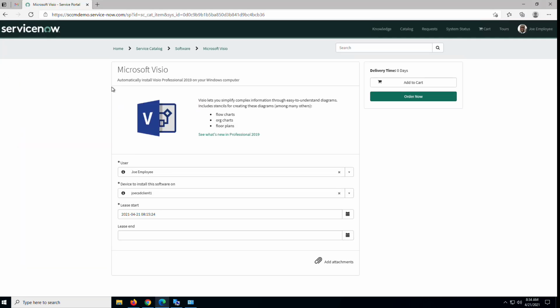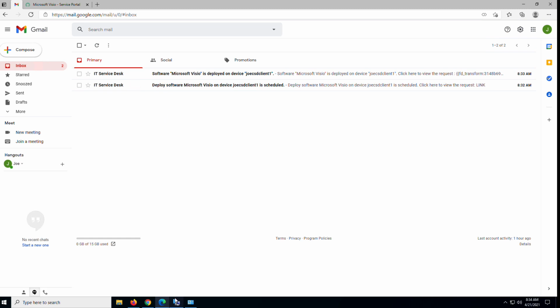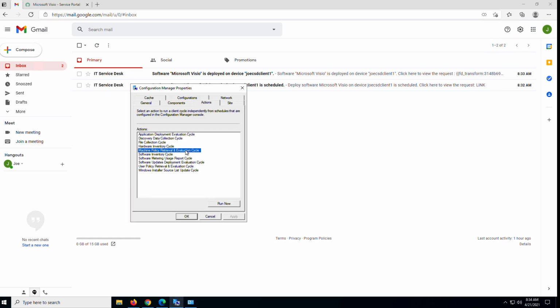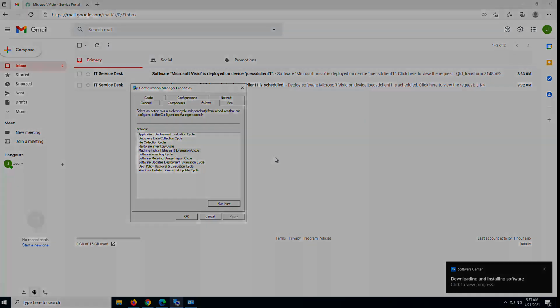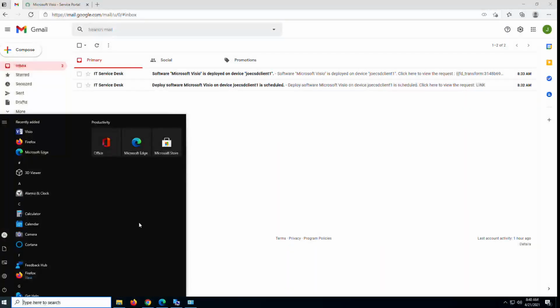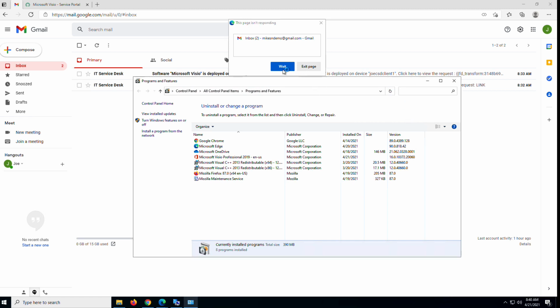So going back to Joe, we can see that he's received a few emails about his request. So the next step is for the SCCM agent on Joe's computer to check in with the server and see that there's software to install. So we can accelerate this process by forcing a check-in. We can see some messages that the installation has started. So now the installation is completed. Joe can launch Visio. You can see it's installed.